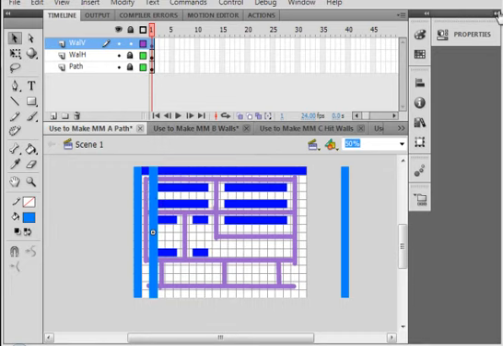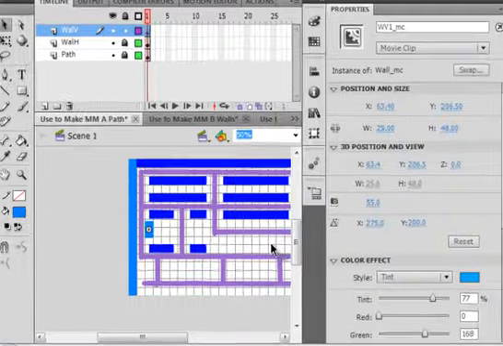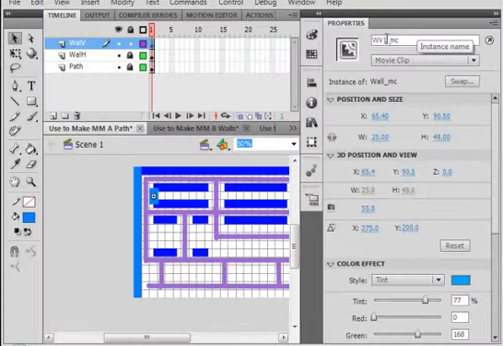I think it needs to be about 50 pixels high. So 50. Make sure it says 25 on the width, and use my arrow keys. I'm taking that and putting it right up here. Now notice where it is. It's going right into that line, and there's still little spots here and a little spot here vacant. That's going to be number 2. So up here in the properties panel, make this wall vertical 2.